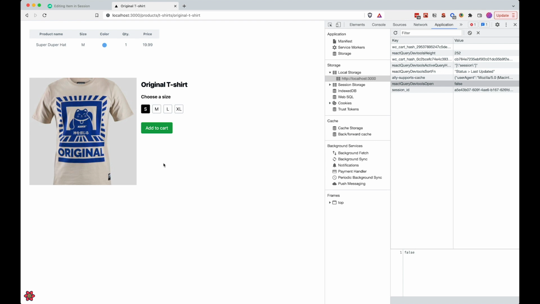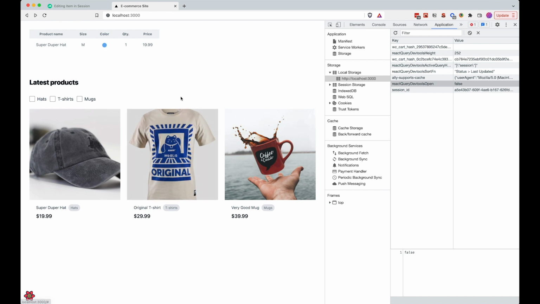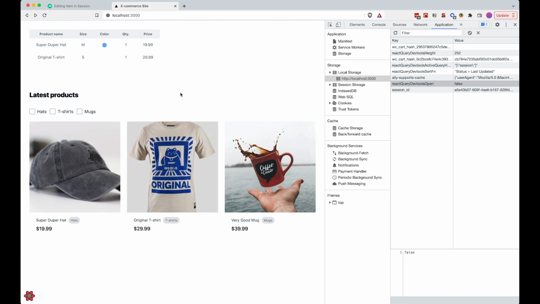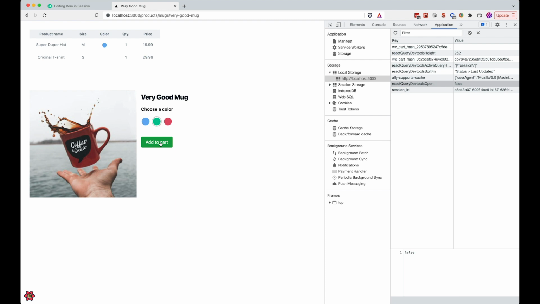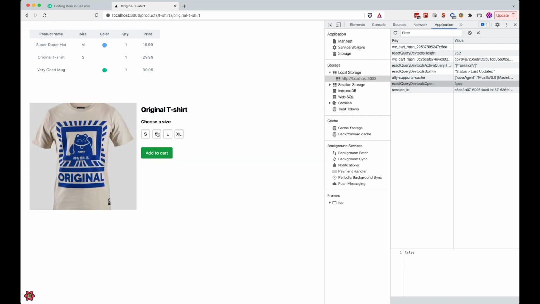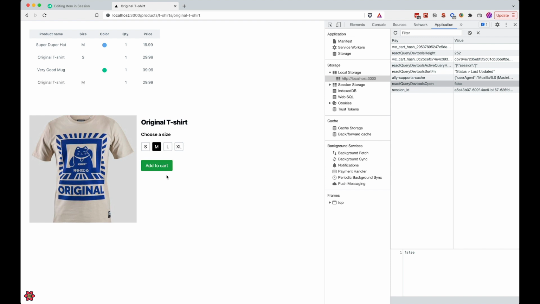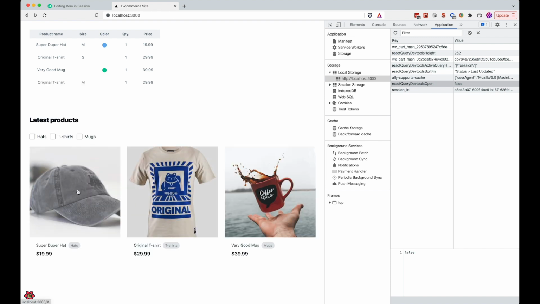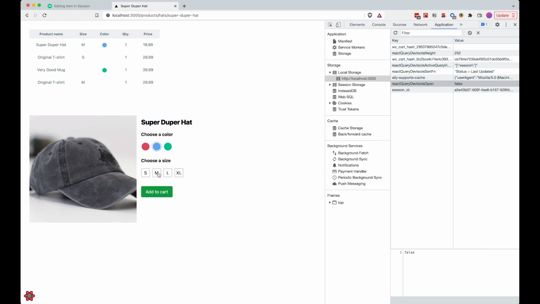I don't know what I'm doing wrong, and if somebody is a React Query expert, please let me know what I'm doing wrong here. So as you can see, this is not very stable. If we go here and maybe refresh the page, now this works. Then we can try to add very good mug. It adds it, great. But if you want to add t-shirt again, it adds it, that's also great. If you want to add super duper hat, now it disappears.